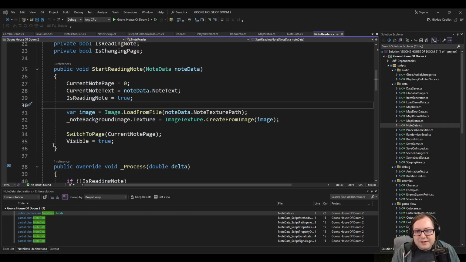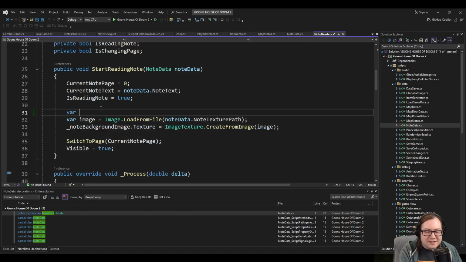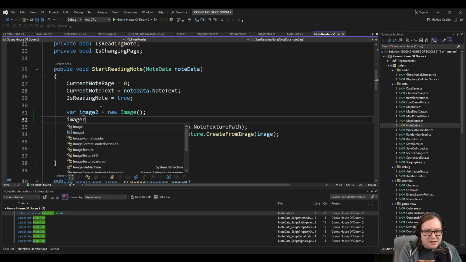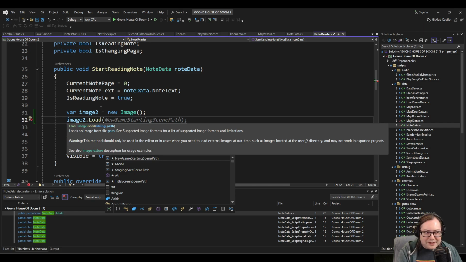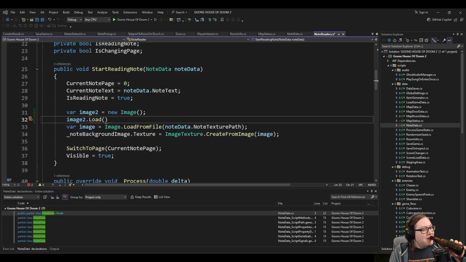Image.load. Oh, so what they're saying is this, but this is from 2019, so I don't know. Yeah, new image, and then image.load, and then the file. I mean, maybe that's okay? I don't know, man.